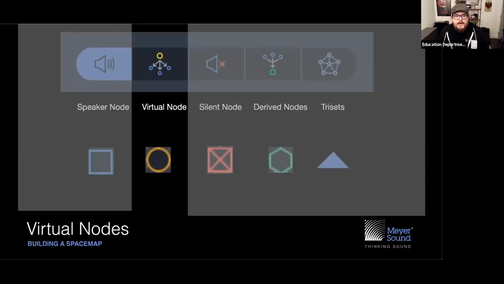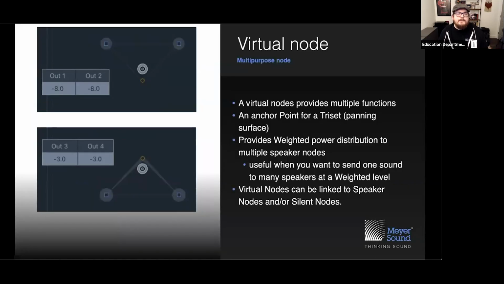Our next node is a virtual node. And a virtual node is sort of our multi-use node. It's a jack of all trades node, and it serves a couple purposes within our Spacemap Go system. The first part, as we discussed when we were talking about trisets, is a virtual node can be the third point connecting a triset. So it can be an anchor point for a triset. And if you need a panning surface, if you need a triset and you're missing a part of a triangle and you don't have a speaker node there, you can simply add a virtual node and it will complete the triangle for you. Or a virtual node can also provide weighted power distribution to multiple speakers.